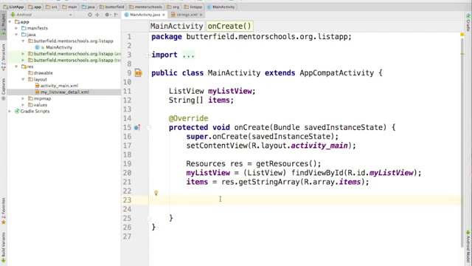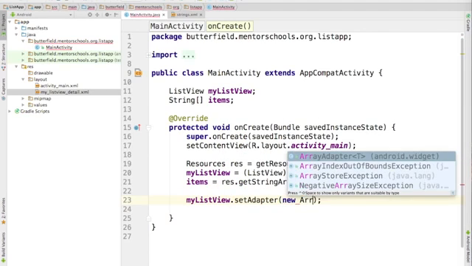All right, so as I referred to earlier, we're going to merge together this items, which is a string list, with this list view. And to do that, we have to use an adapter to merge those two together. So I'm going to say myListView.setAdapter to be a new array adapter.